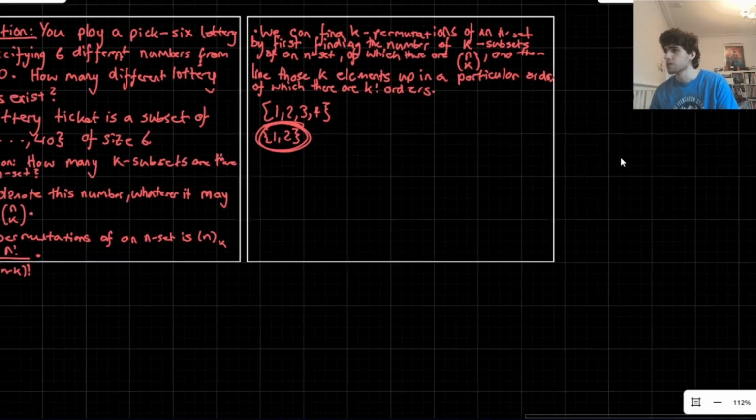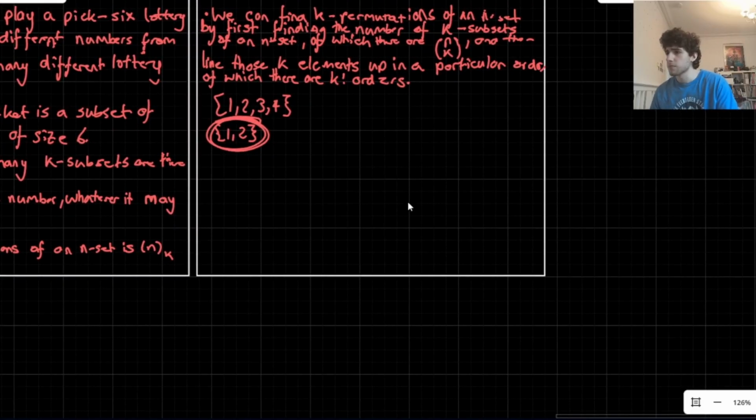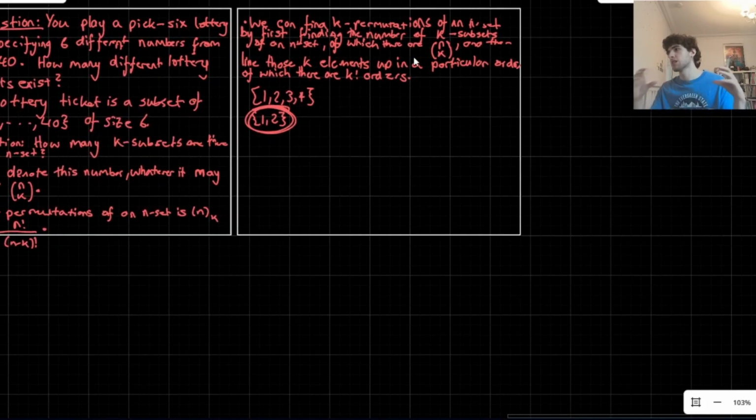Okay? So that's another way we can find the number of permutations of length k of a set of size n: by first finding the number of subsets of length k and then doing permutations on those subsets.